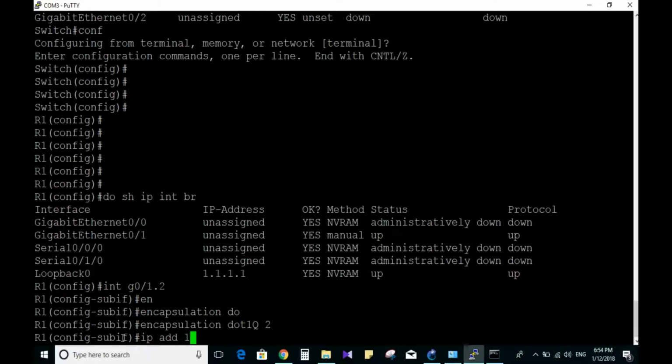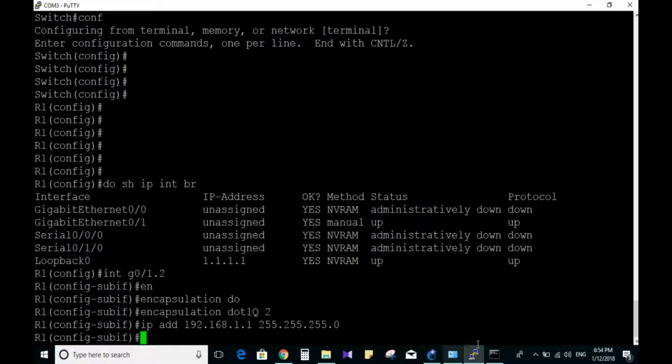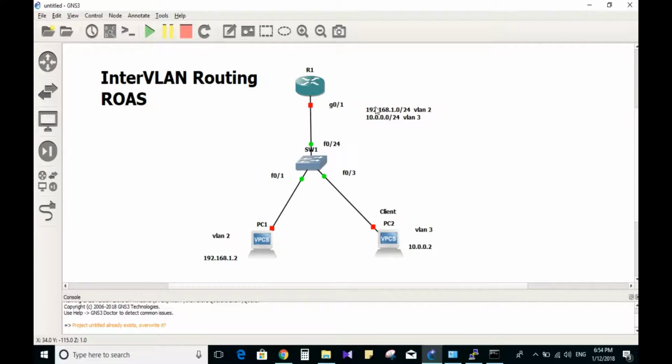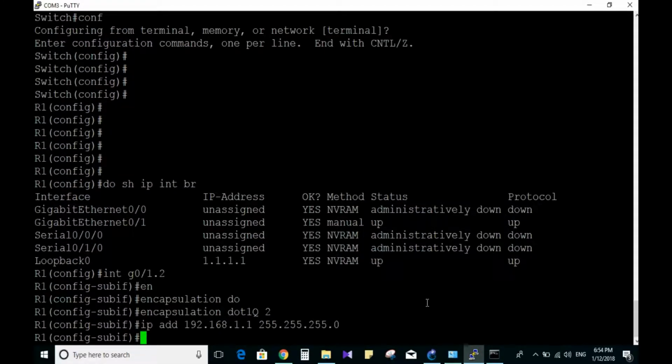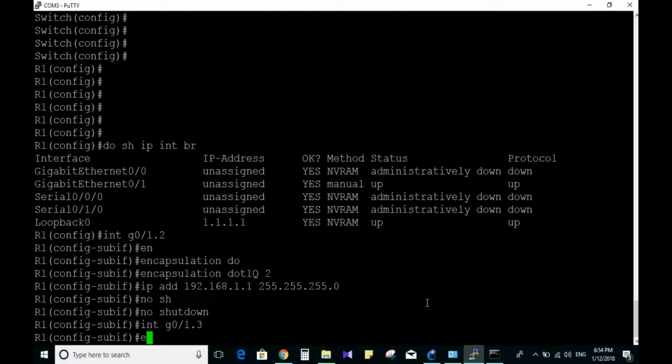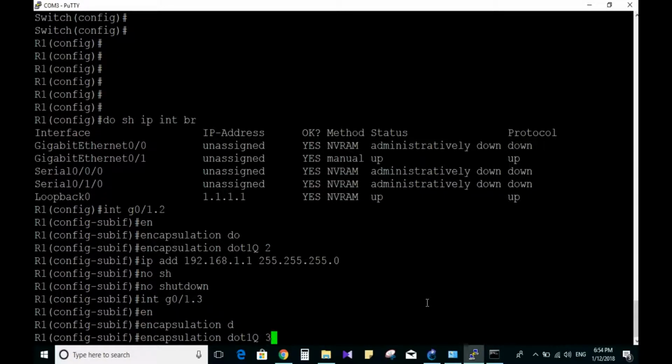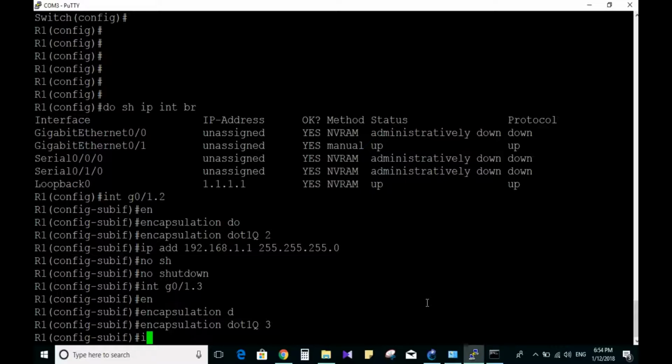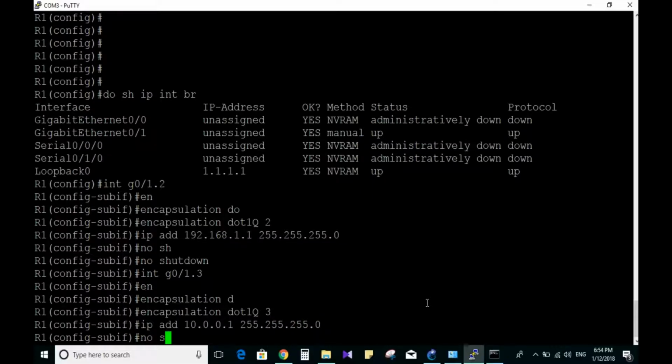Now type encapsulation dot1Q, the VLAN number 2. IP address 192.168.1.1, the IP address of VLAN 2. That's it. Here, let's make sure this is the IP address here. No shutdown. Okay, and same command for Giga 0/1.3 subinterface: encapsulation dot1Q VLAN number 3, IP address 10.0.1.255, like this. No shutdown. Okay.